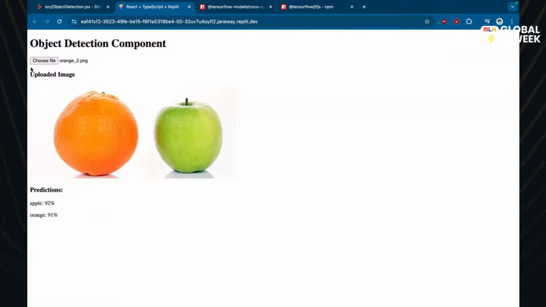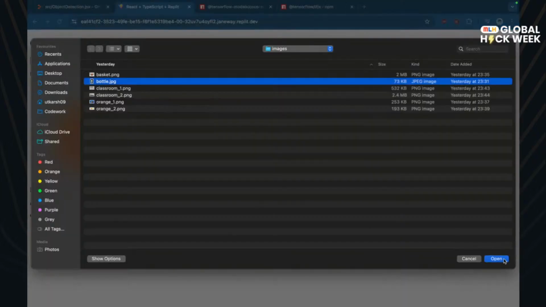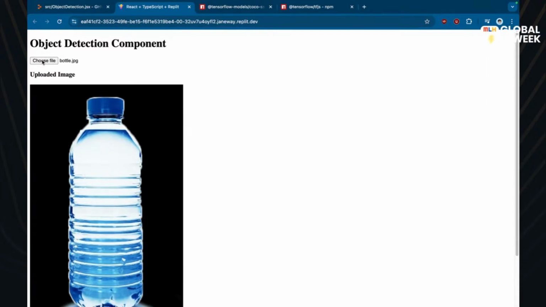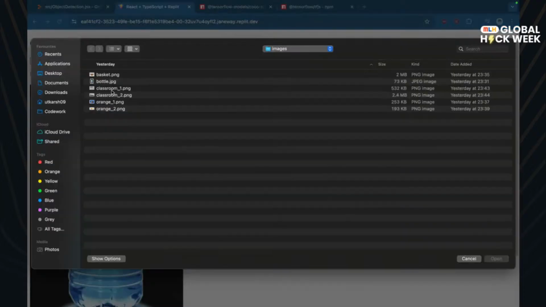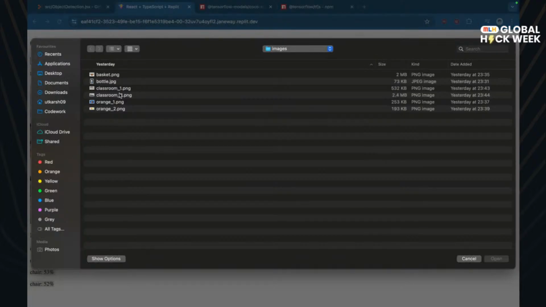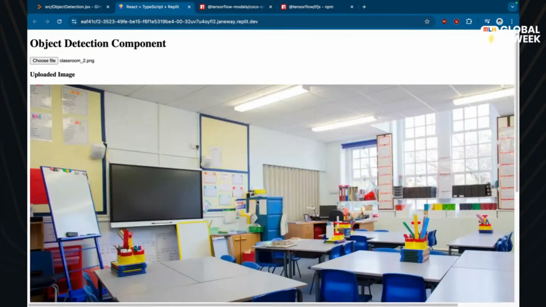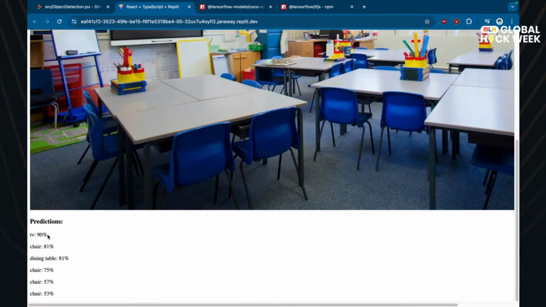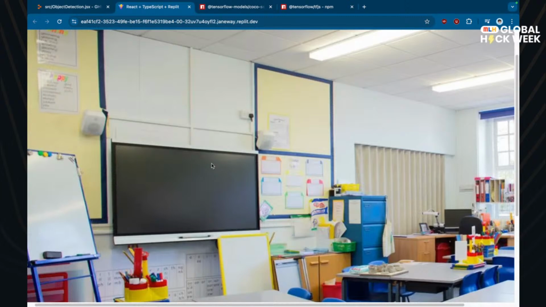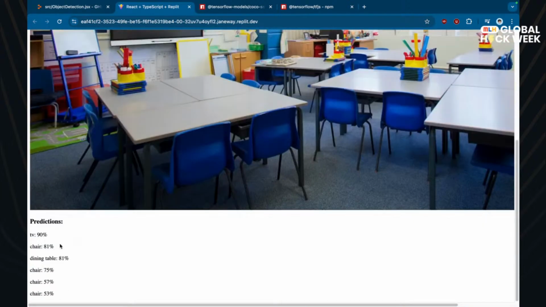Let's try with the bottle again. Bottle with 88% accuracy. Nice. Let's try the classroom1.png. Okay. Chair, chair, chair, chair. Chairs with different accuracies. Okay, excuse me. Classroom2.png, bigger image. It recognized TV. Where's the TV? Oh, is this the TV? Yeah, the TV, the chair, the dining table. Dining table in the classroom? What?